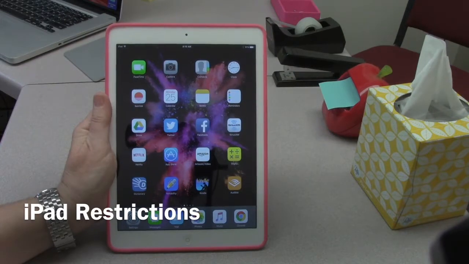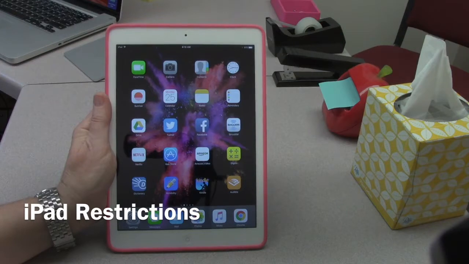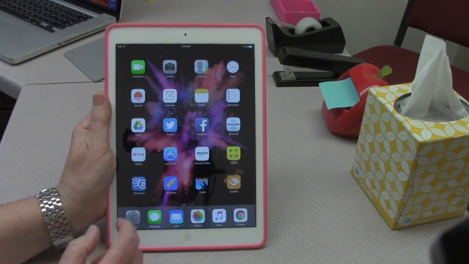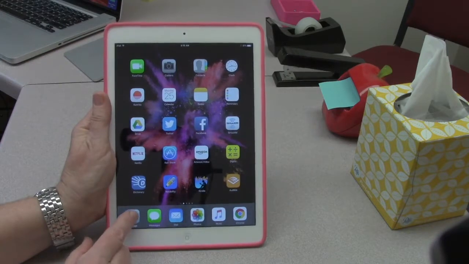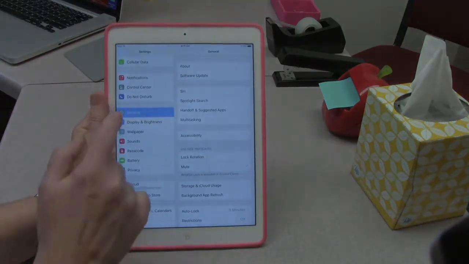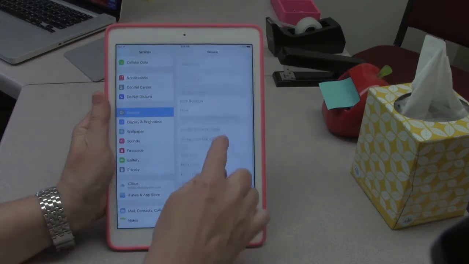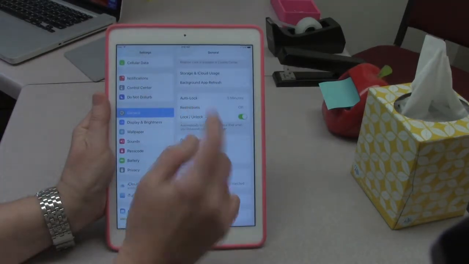Today I'm going to show you how to put some restrictions on the iPad so that students can't delete apps or add apps or make in-app purchases. So you want to go to your settings and you want to go to General. Once you're in General, you want to scroll down on the right to Restrictions.